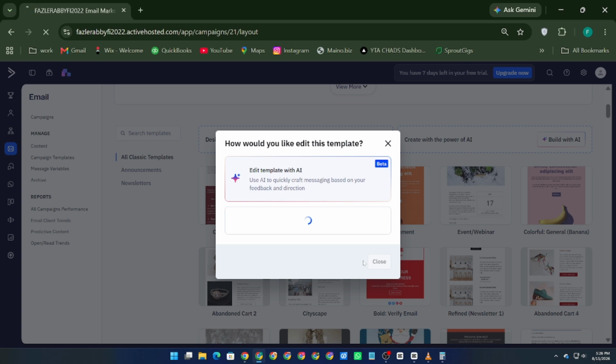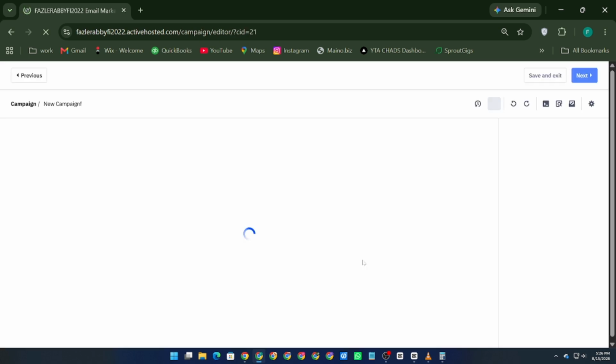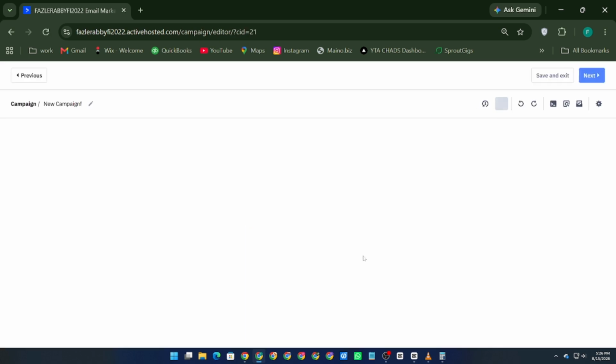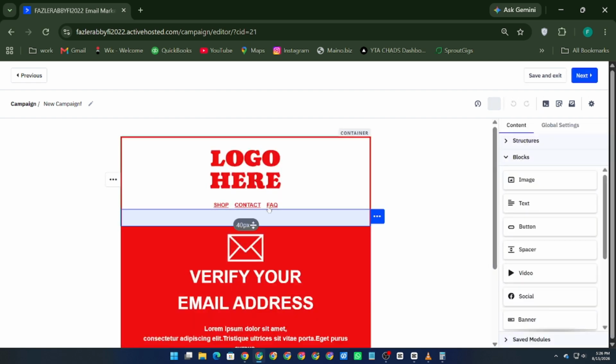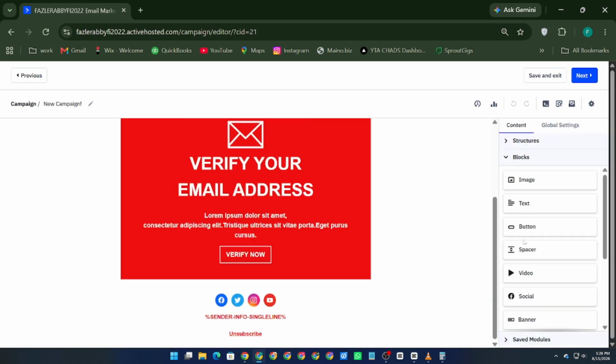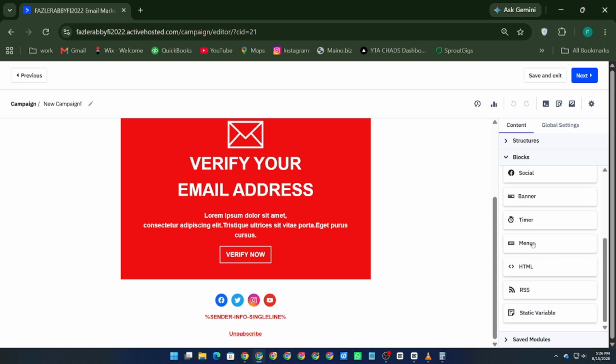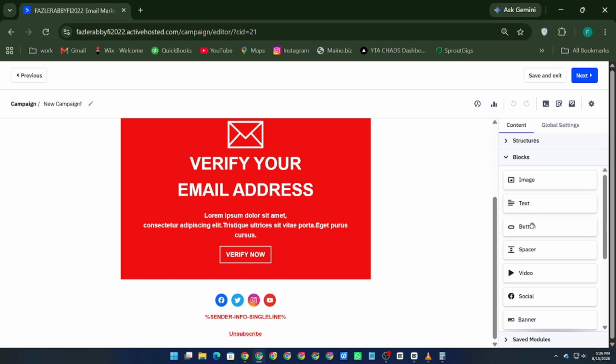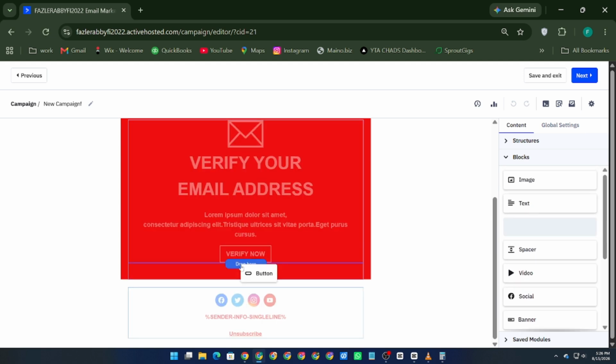Use structures to create the basic layout of your message. You can add different row and column arrangements depending on how you want your content to appear. Then drag content blocks into those structures. You can add elements such as text, images, buttons, spacers, and videos. Click any block to customize its content, colors, spacing, alignment, and links.